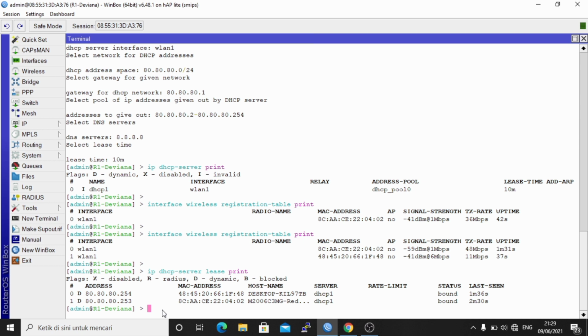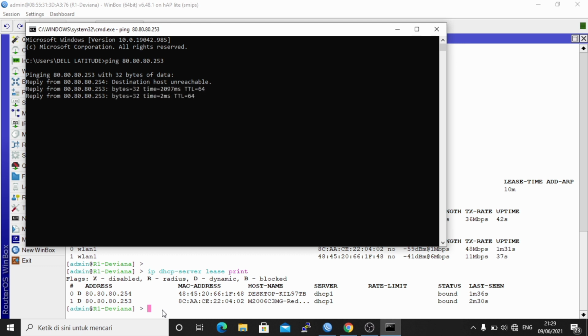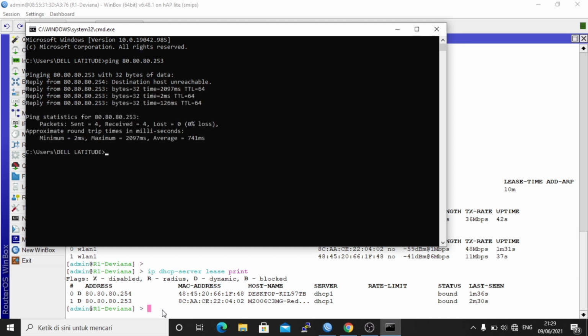Here I will ping the IP address of the handphone with the command ping xx.253. It can be seen that the result is a reply, which means that the client can still forward traffic to the other clients.